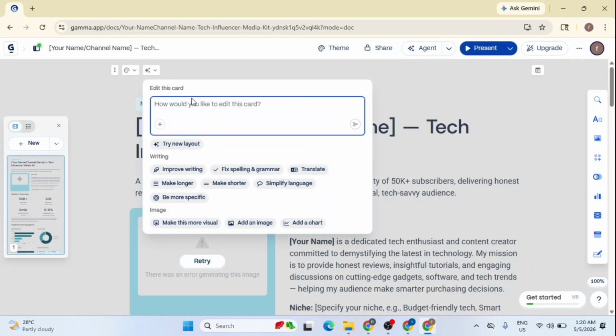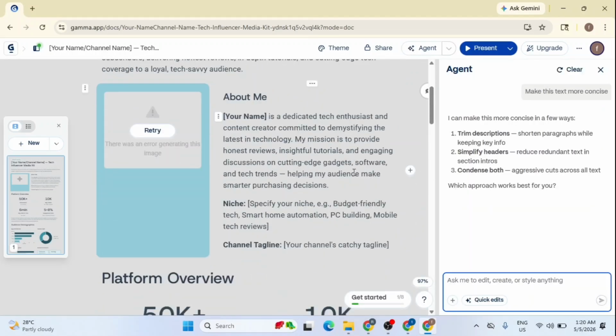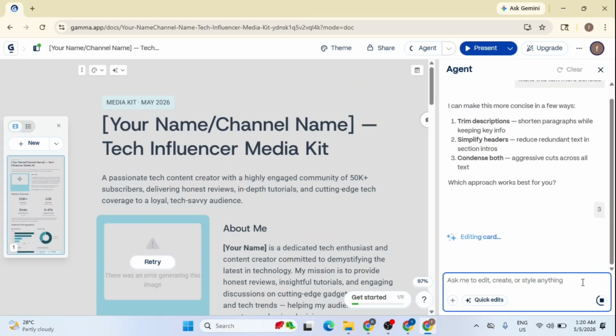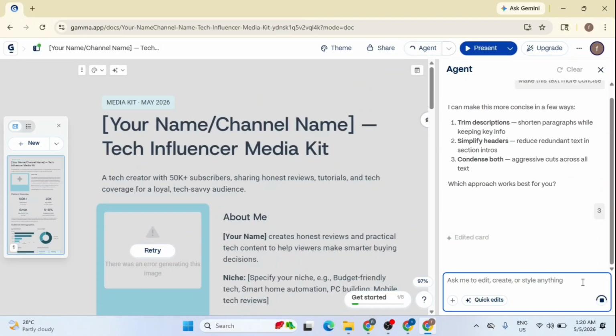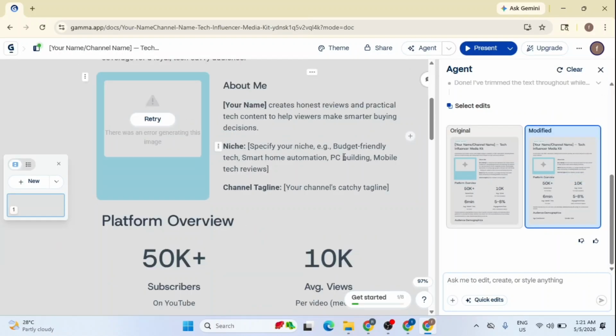I'll click the Edit with Agent icon and type a prompt to make the text more concise. After sending that request, the AI agent offers a few different approaches. I'm going to select the third option, which condenses both the headers and the descriptions for a cleaner look. While the AI is processing, I'll wait a few seconds for it to suggest the new layout.